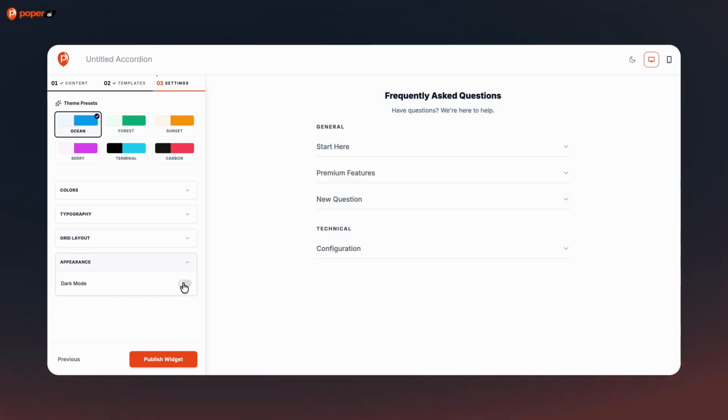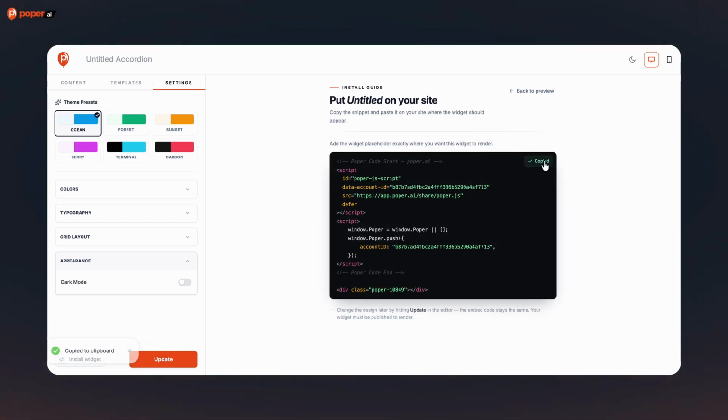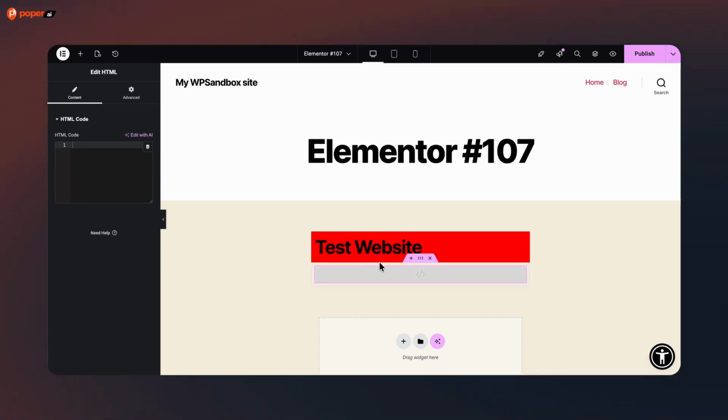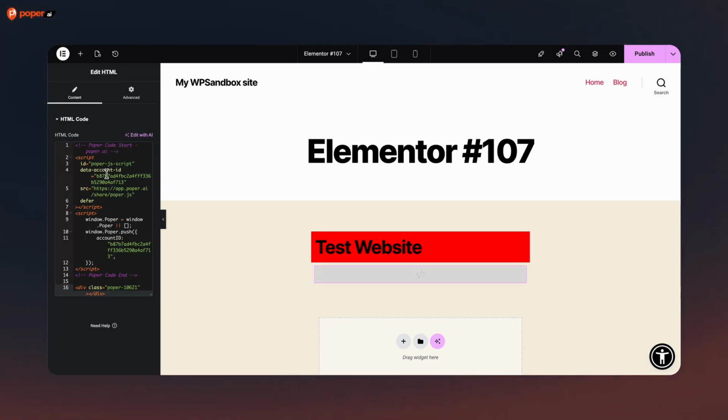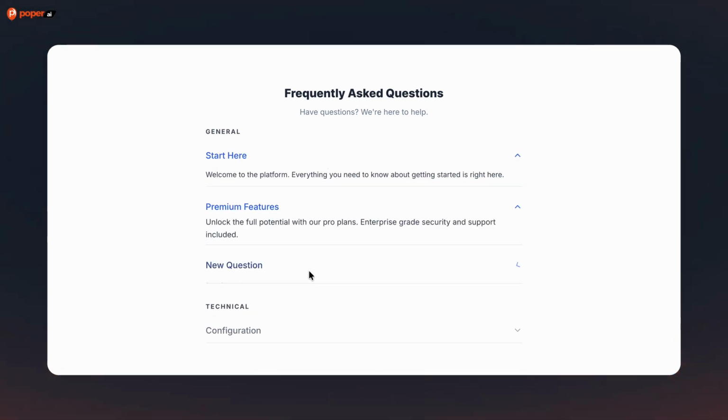Once you've finished customizing everything, click Publish Widget. After publishing, copy the code and go to your Elementor site editor. Now add an HTML block, paste the code inside it, and publish your site. Once your website is live, refresh the page, and your widget will appear successfully.